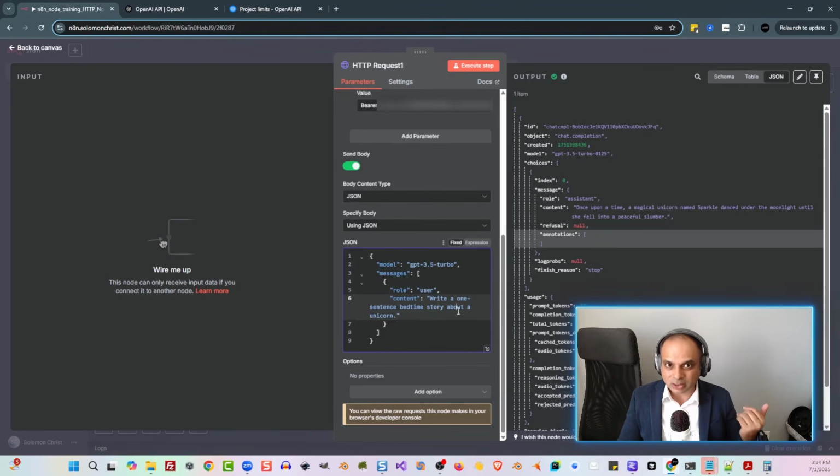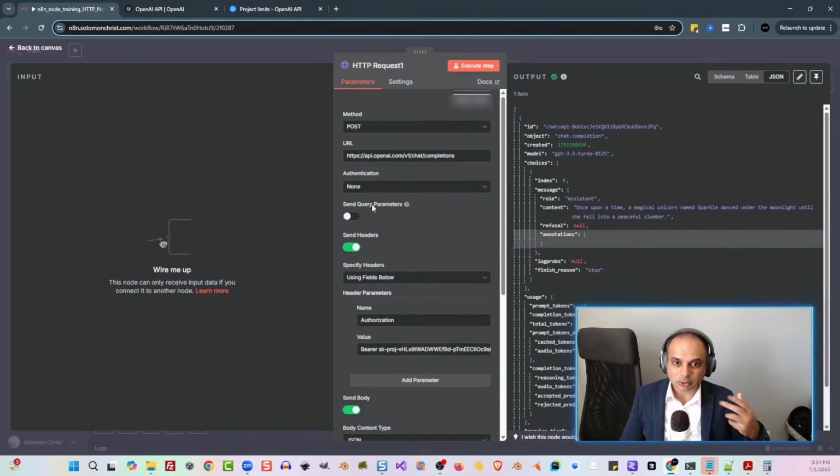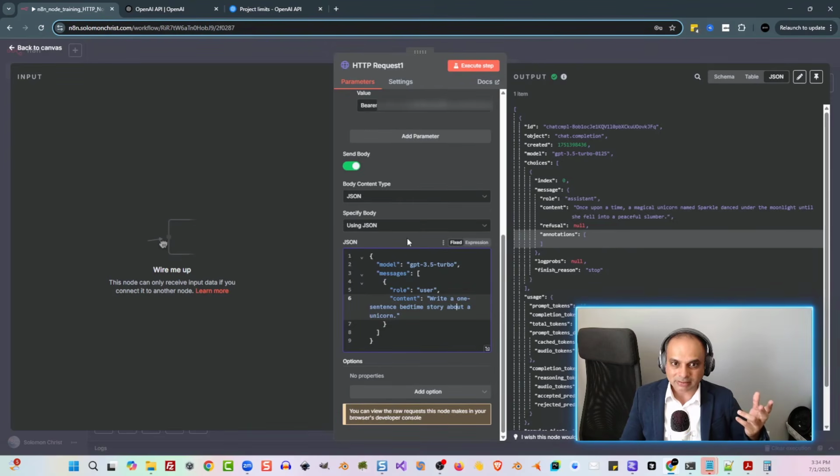Now, this isn't the only service that has APIs. There are thousands and thousands and thousands of services out there. Everything that you're used to using, from Google to Meta to Microsoft and everything, they all have API calls. And the HTTP node is a very powerful node that allows you to access many of these things here.